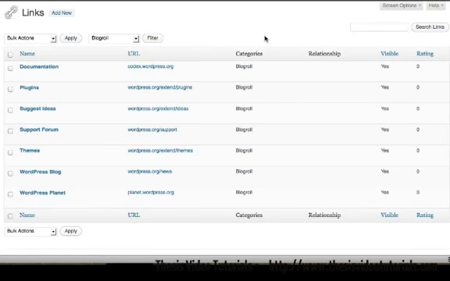I'm not sure by default how many links it is, but if you had more than a particular amount of links, you would then see some page numbers here, just to indicate that you've got a few pages worth of links to have a look at. So I will leave this here, and in the next video we will go through adding a new link.